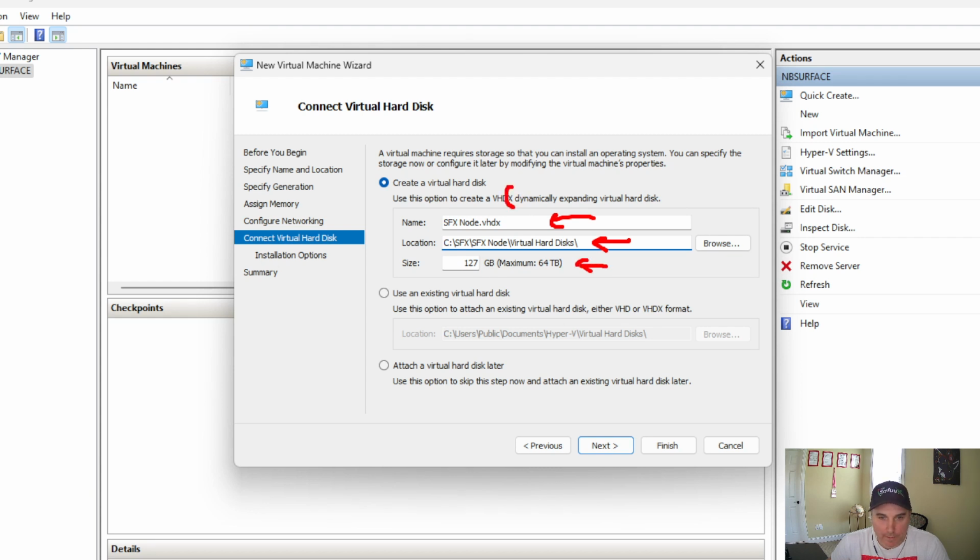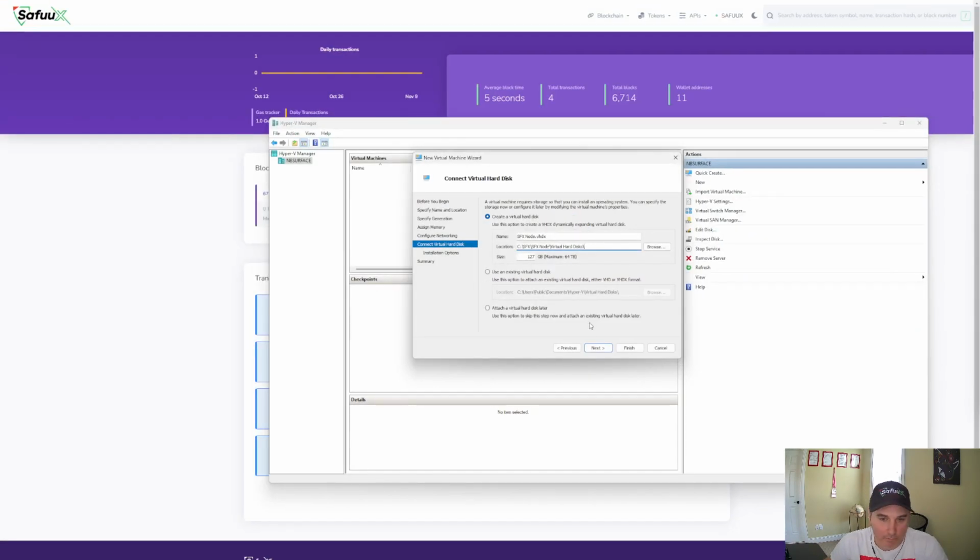The other thing is, if you notice, it says here dynamically expanding. What that means is that it won't take directly 127 gig from that volume within Windows. It'll expand it dynamically as it needs it. So as the blockchain grows, as Linux is installed on it, it'll automatically increase in size. It'll start at something quite small and then just grow up to a maximum of 128. So fine with me. I don't need to change that. I have enough. Next.